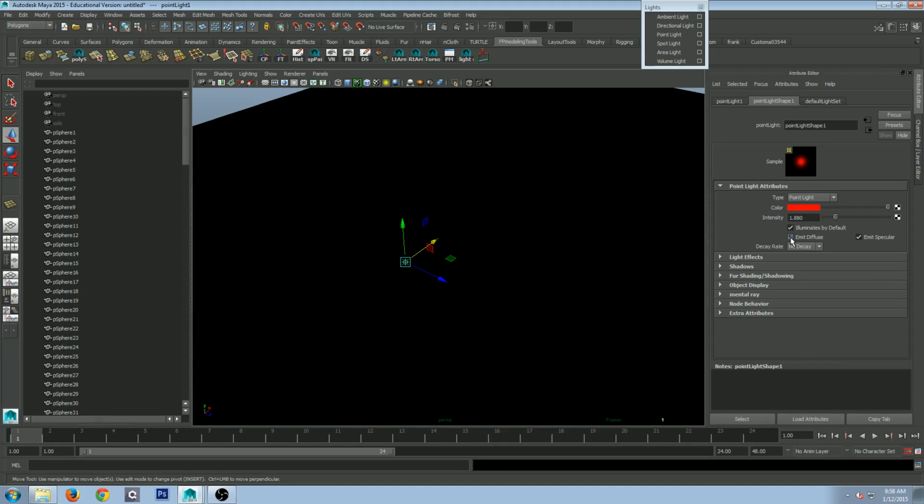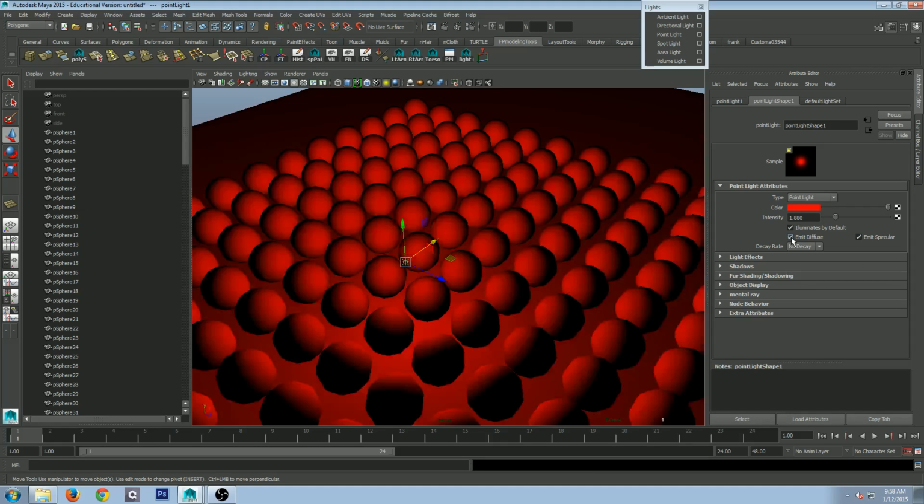Emit diffuse means, does it emit color, basically. And to a certain degree, you kind of need that. There are certain tricks to this, but that's beyond what you guys are doing right now. Now, decay rate.